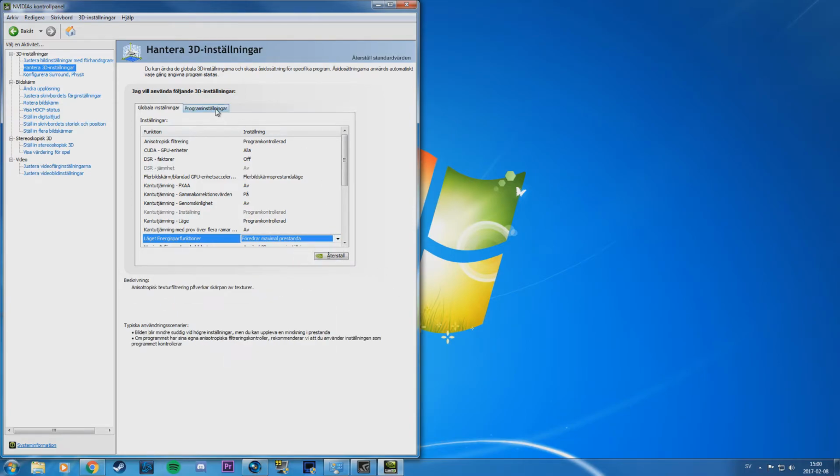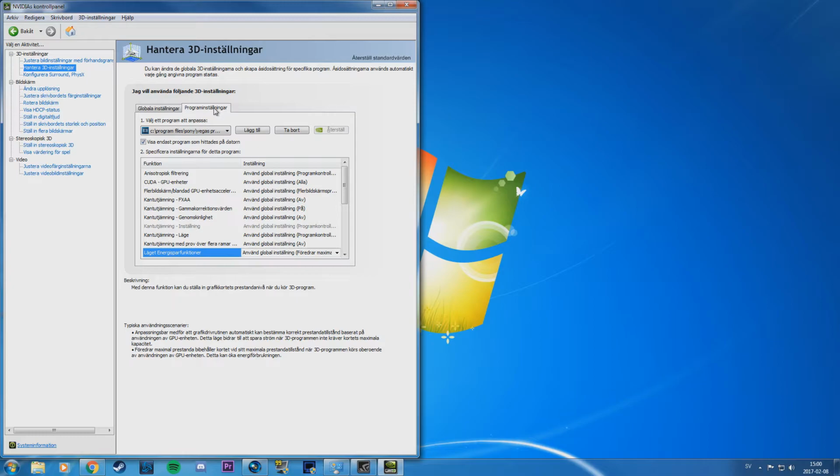Then go to the other tab, software settings or program settings, something like that. Find your Sony Vegas and go down to power management mode here as well. And then go down to high performance or maximal performance, whatever it's called in English. Mine is in Swedish right here. And that should perhaps fix it.